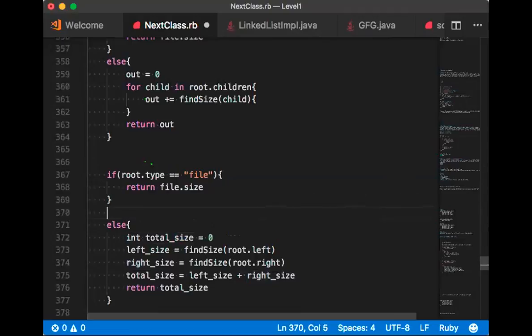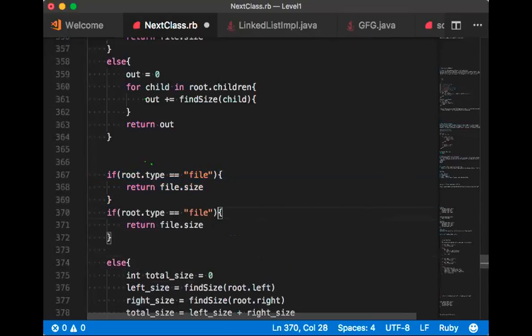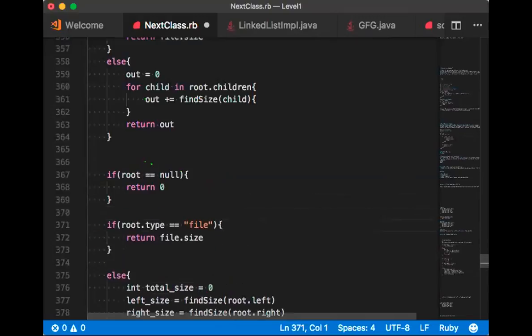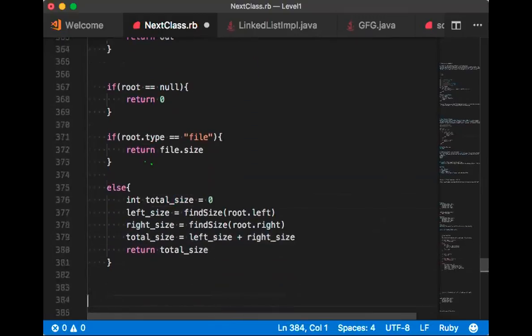There is one more condition we can write for null also. If root equal to null, then return 0. Okay, now if you see this code, this is the same thing for a binary tree. First call on the left subchild, then call on the right child, and then do the calculation from the values of both the children, and then return that. So this is a way to calculate size.